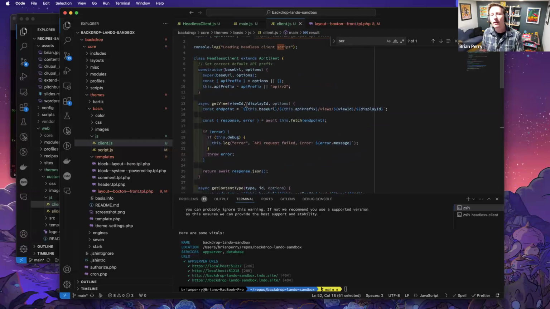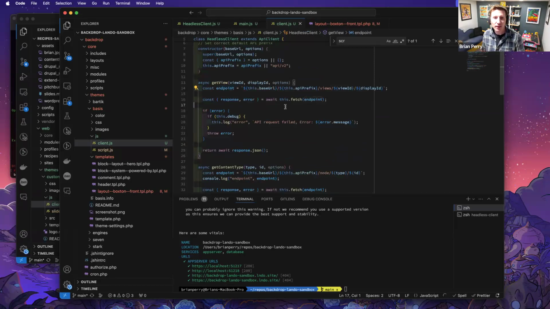So going back up here, we construct the endpoint, and then at this point, we basically just need to call the fetch method that is on the base API client class. So it looks like this. We're getting the response and the error out of the object that comes back. We just pass in the endpoint to fetch, and there's a little bit of error handling. And if there's not an error, what we're returning is the response as JSON.